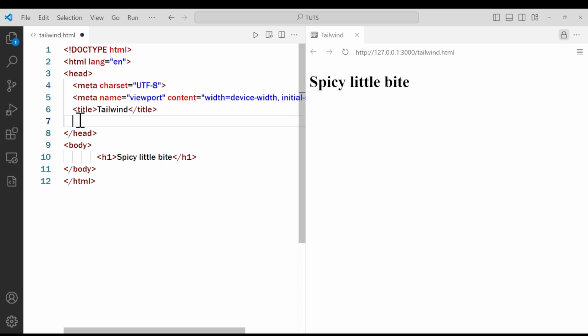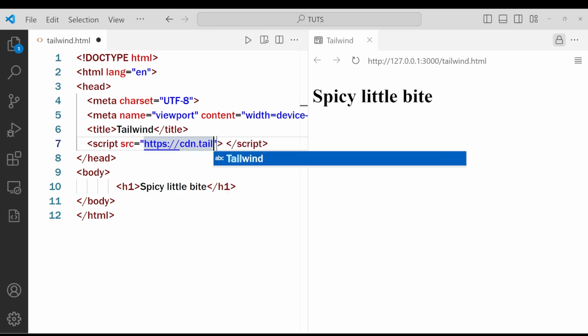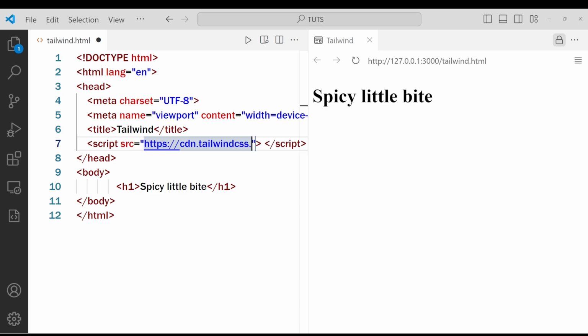And right here, what we are going to do is use the Tailwind CDN. So what we are going to do now is type in script to add the script here. And right here, we are going to add src. And inside of the quotations, what we are going to type in is https://cdn.tailwindcss.com. And that's pretty much it.